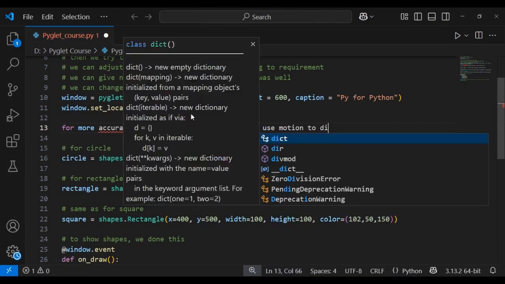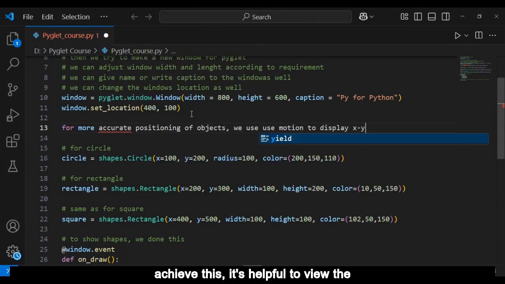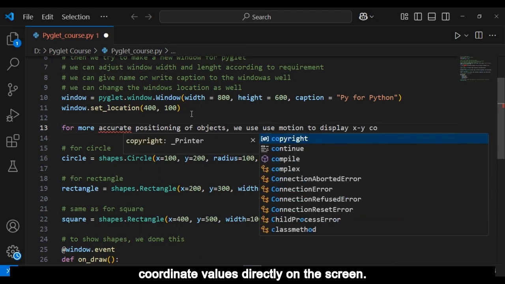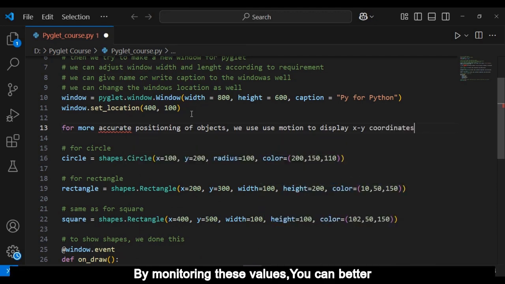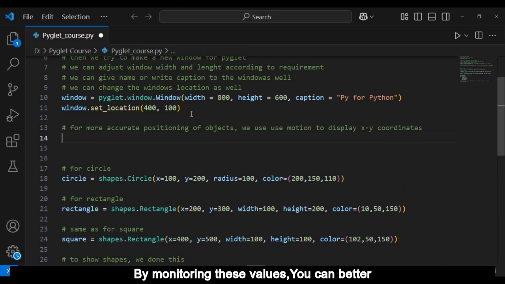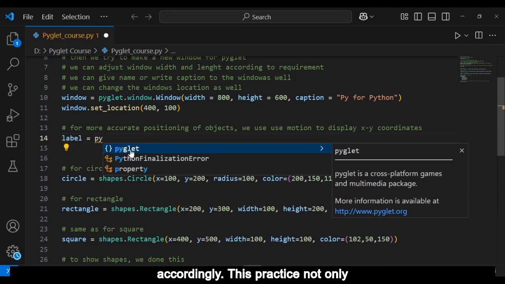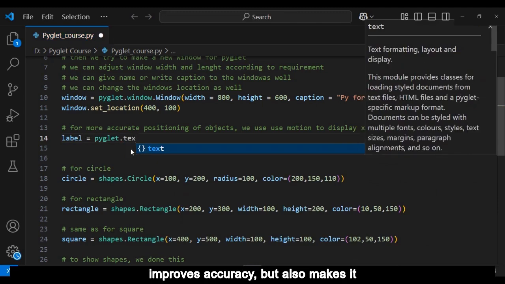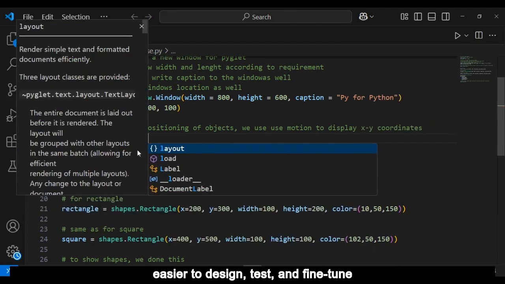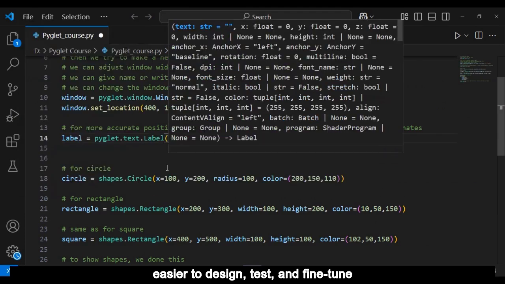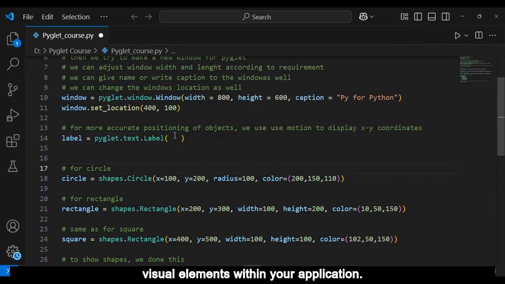To achieve this, it's helpful to view the coordinate values directly on the screen. By monitoring these values, you can better understand how the coordinate system works and adjust the placement of shapes accordingly. This practice not only improves accuracy, but also makes it easier to design, test, and fine-tune visual elements within your application.